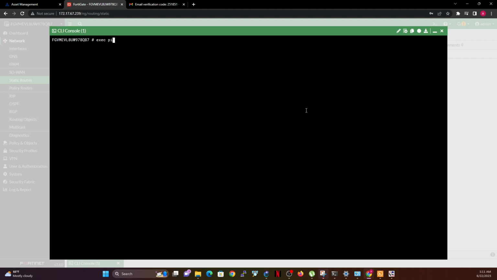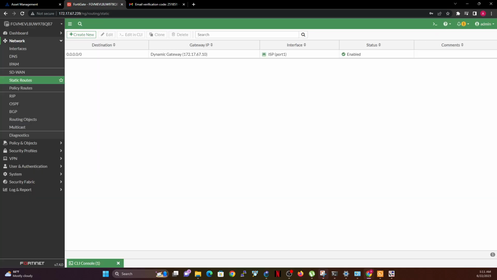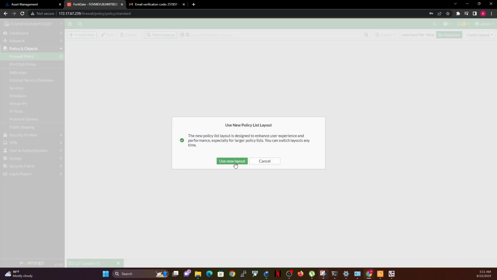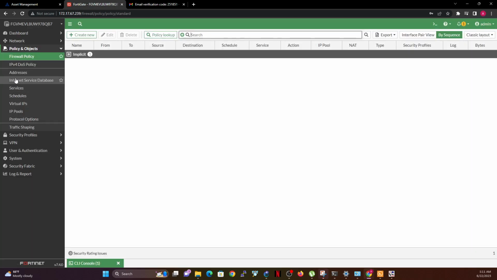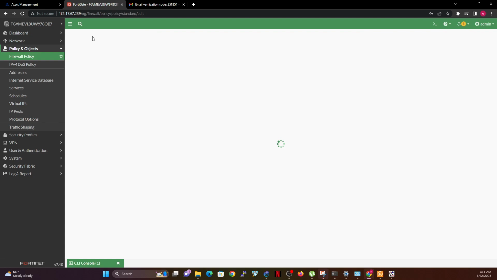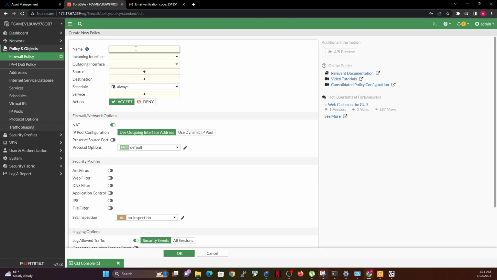So you can test that by saying exec ping 8.8.8.8. Now we have internet access there. Also, we need to have a firewall policy. For now, I'm just going to stick with the layout that creates a policy to allow the LAN to the internet.